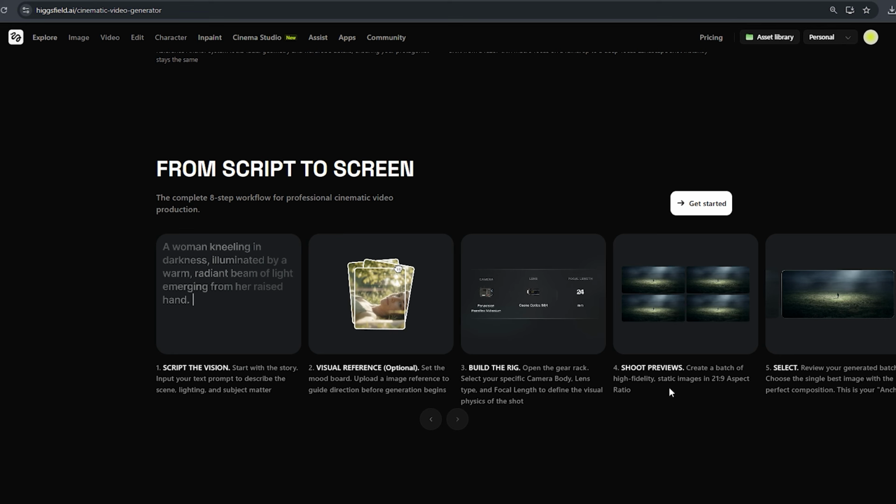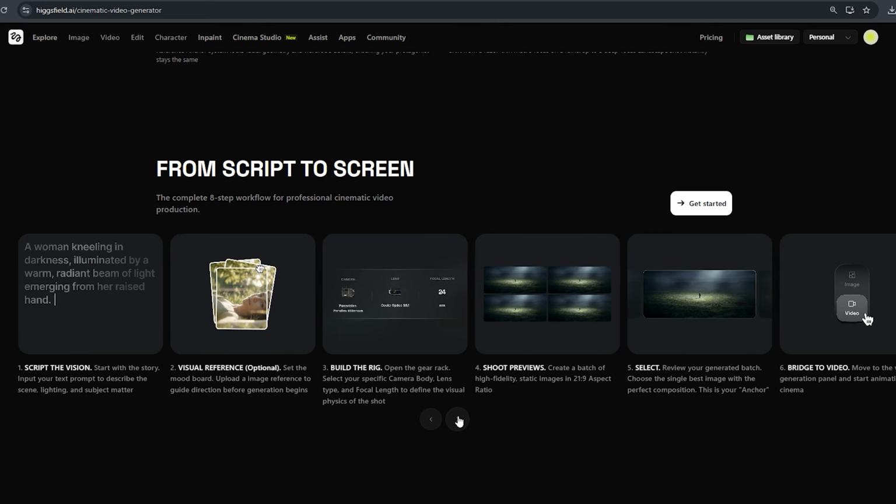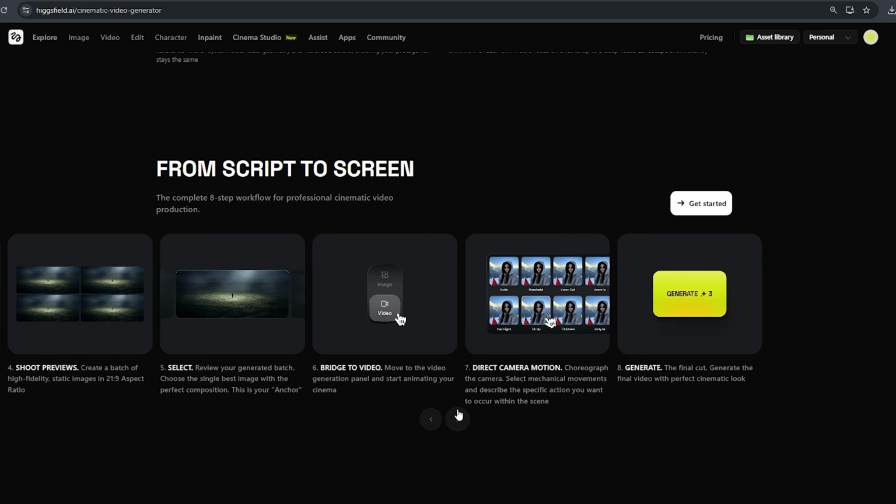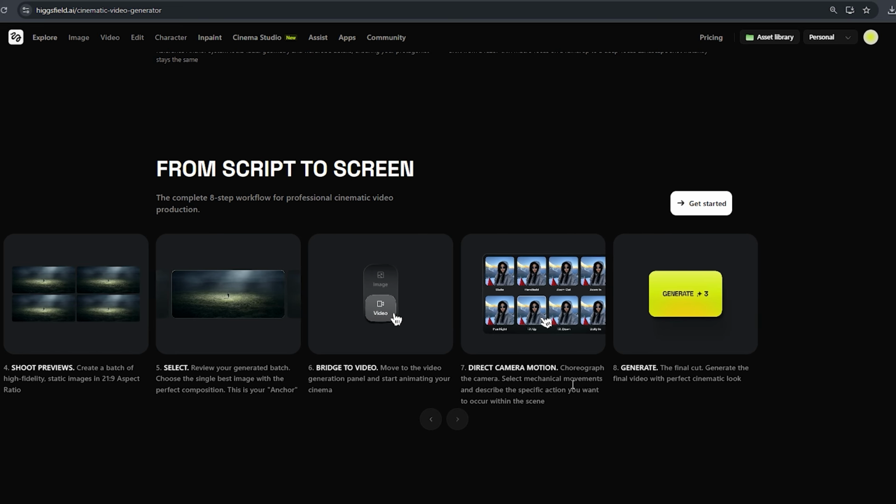Shoot previews. Create a batch of high-fidelity, static images in 21:9 aspect ratio. Select. Review your generated batch. Choose the single best image with the perfect composition. This is your anchor bridge to video. Move to the video generation panel and start animating your cinema.